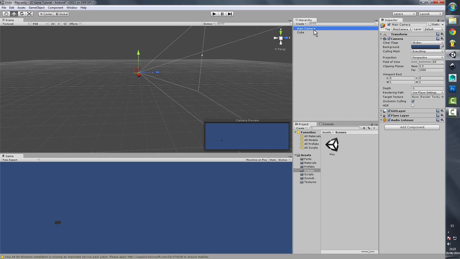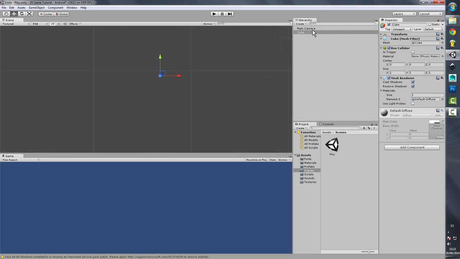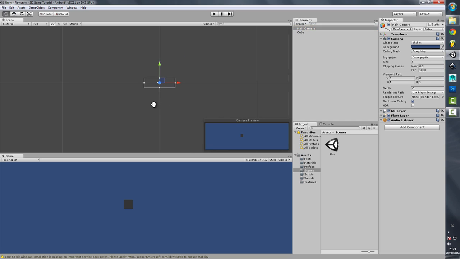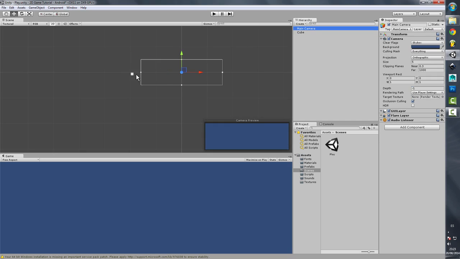But if I set my main camera to orthographic, let's see what happens here. Okay, here we have the cube. Now the cube has no depth. We couldn't see the cube before because it was out of this box. If I drag this cube out of the box, you see the cube is out of this box, which is called the size of the camera. If any object is outside of this region, we will not see that object on the screen.